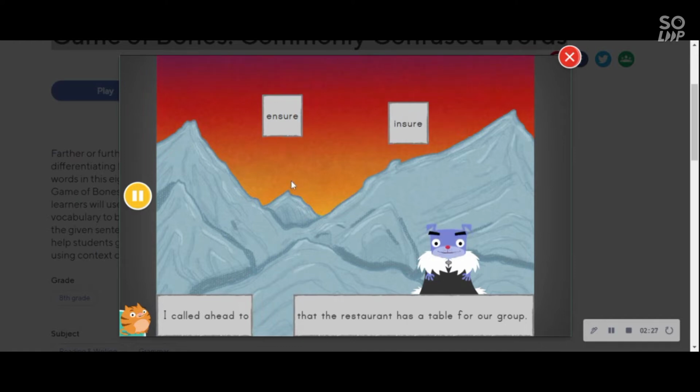What you have to do is actually ask your student what they think the answer for this one is. And you can ask them to read the full sentence rather than just playing this game, because this game also has the voice of the game. But you can also ask the student to read them back. You want to train them to speak, you want to train them how to read. So yeah, you put ensure here. I called ahead to ensure that the restaurant has a table for our group.